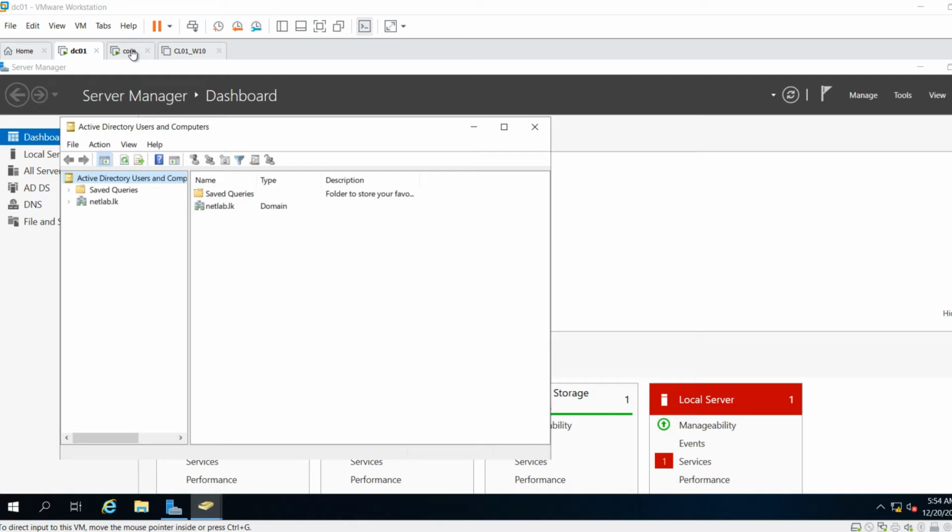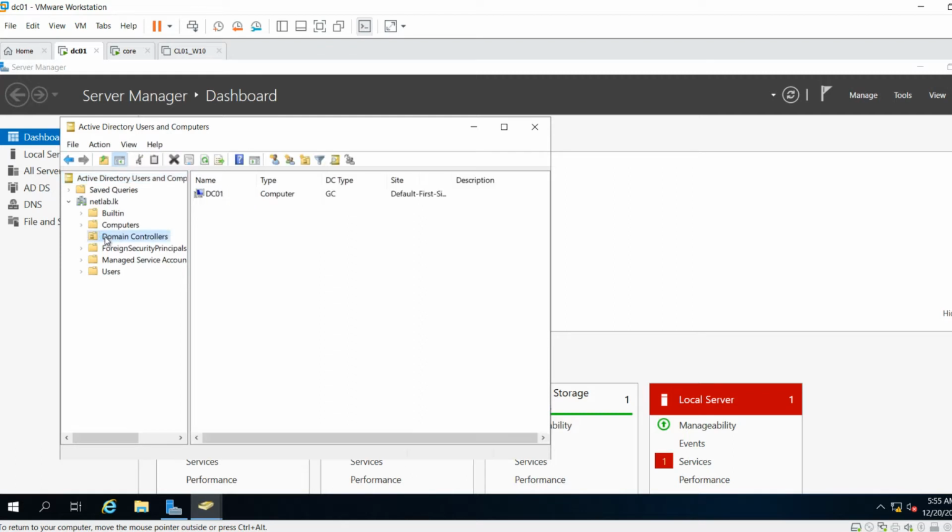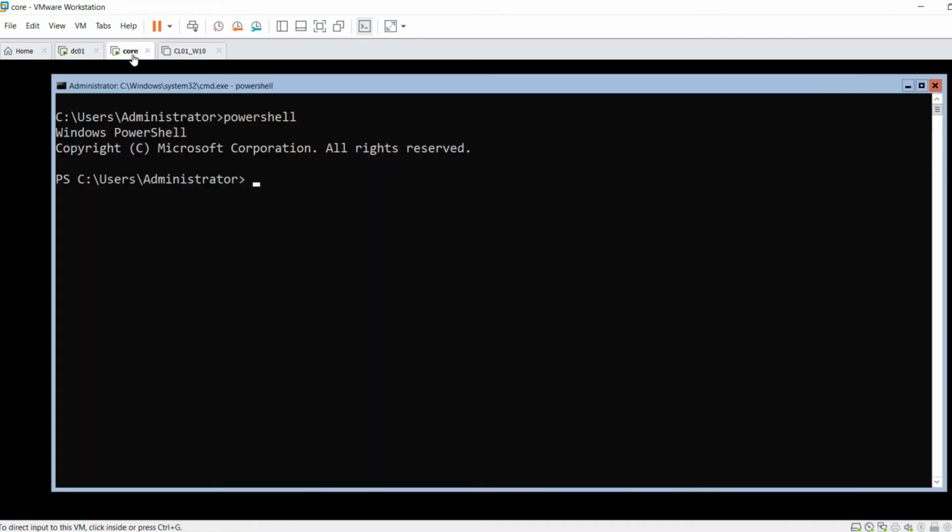So in this video I am using two servers. Server 1 is DC01. With DC01 I already installed and configured the domain. That domain name is netlab.lk. Under that, if you go to the domain controllers, currently I can see only this server name as the domain controller. So here I have only the primary domain controller. As the second server, I am using a Server Core machine.